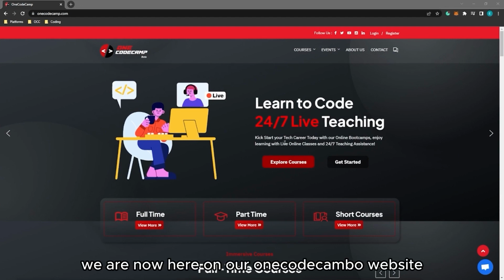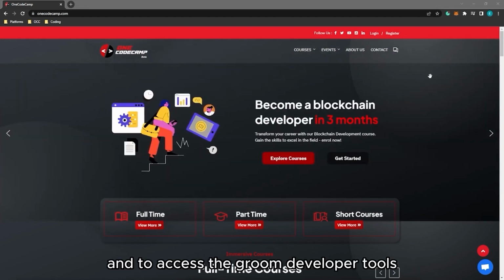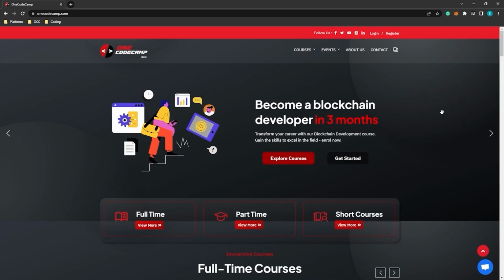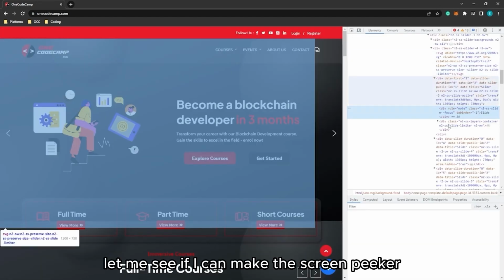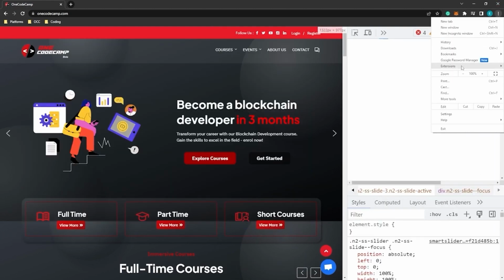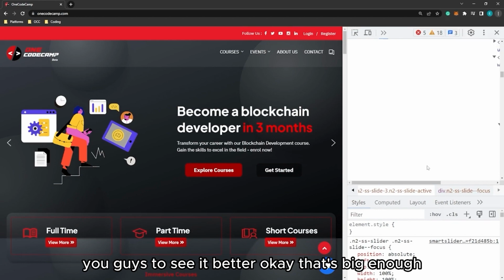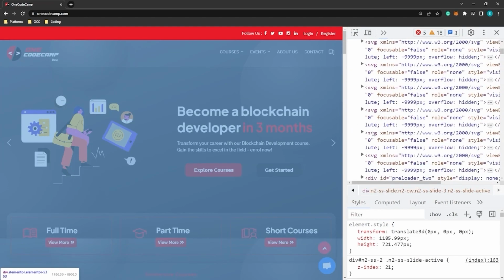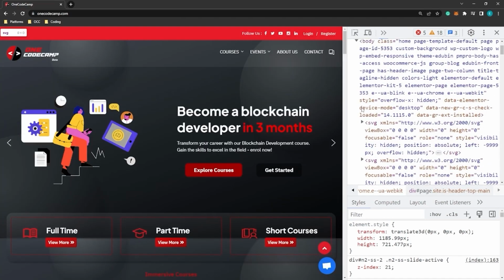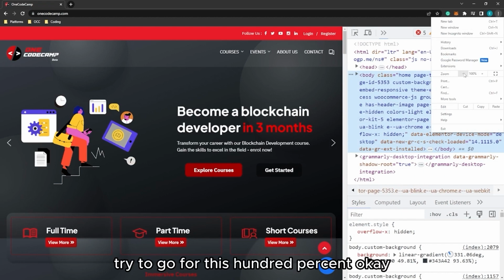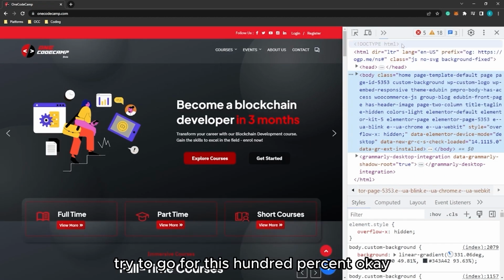We are now here on our OneCodeCamp website, and to access the Chrome Developer Tools, just right-click your mouse on any part of the web page and then click on Inspect. Let me see if I can make the screen bigger so you can see it better. Okay, I think that's big enough. Oops, it is too big. Let's try to go for this 100%. Okay, I think that will do.